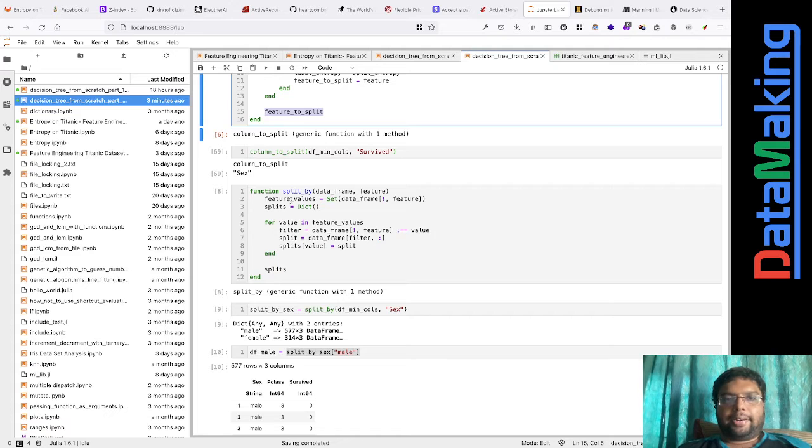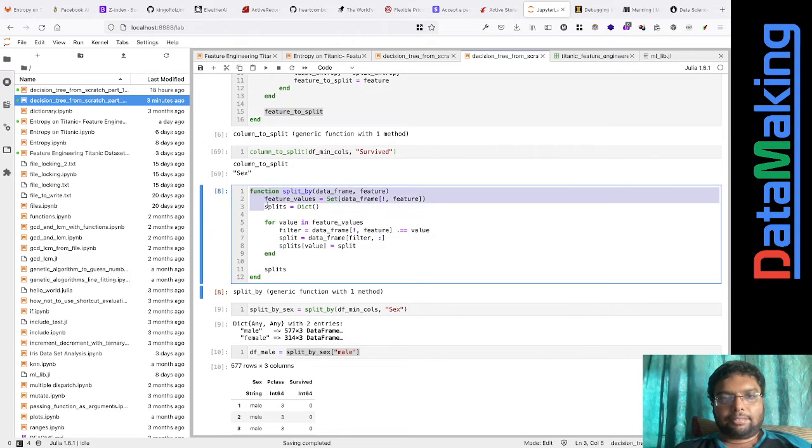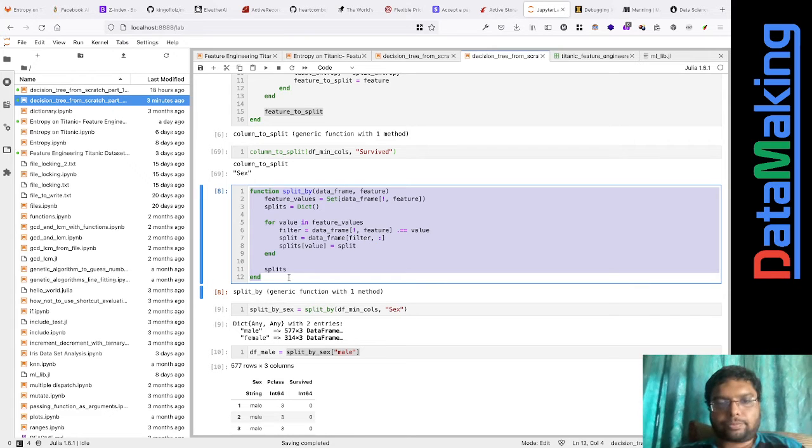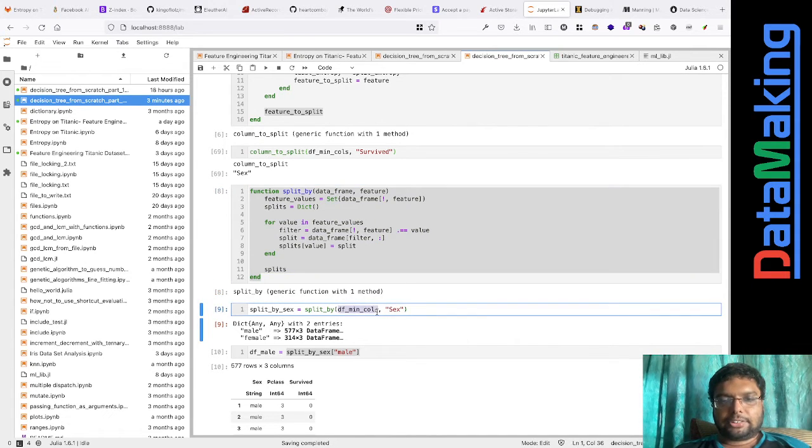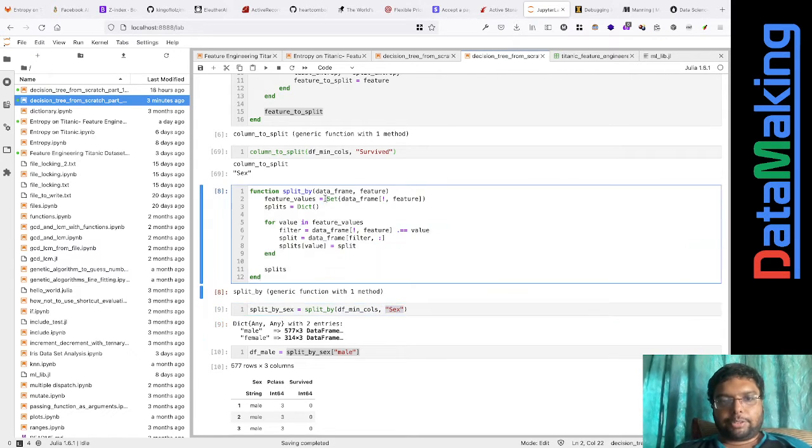Next, we are doing a function called split by. If I just give this df of min calls and six and all those things, it'll take this data frame, that is df of min calls, and the feature will be six. It'll take the feature values, so it'll be male and female, and another thing called splits, which will be an empty dictionary. For each value in male, it will create a filter for only male and take the data frame only where the sixth column is male. It will put split of male equal to this data frame.